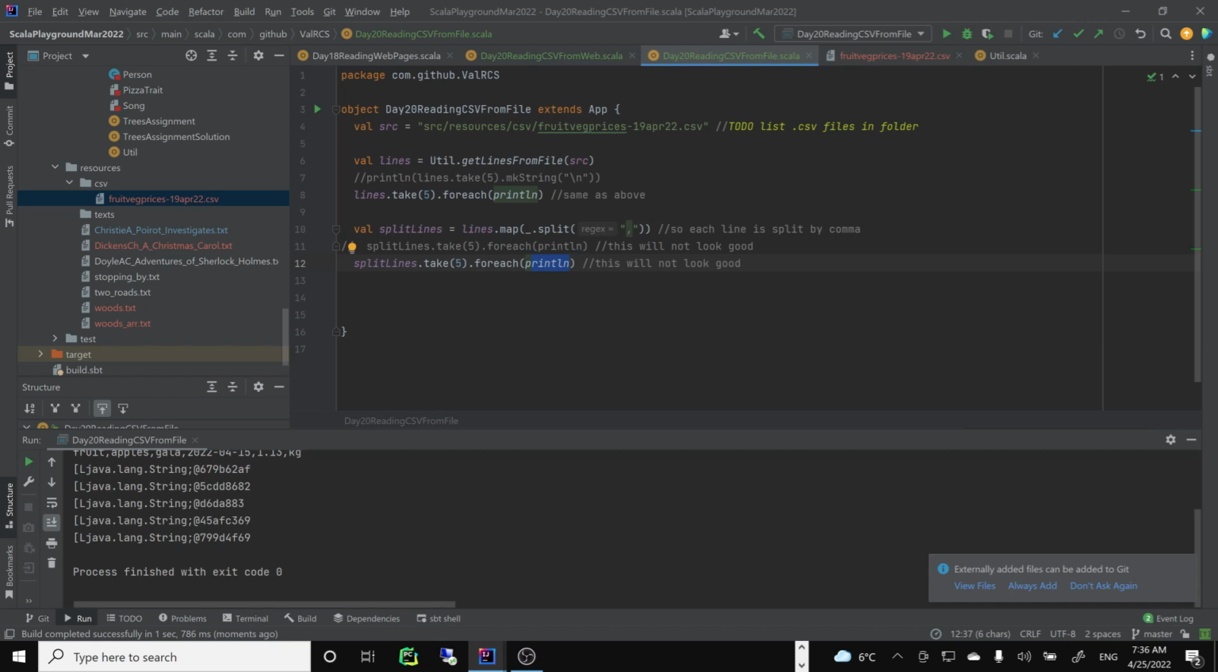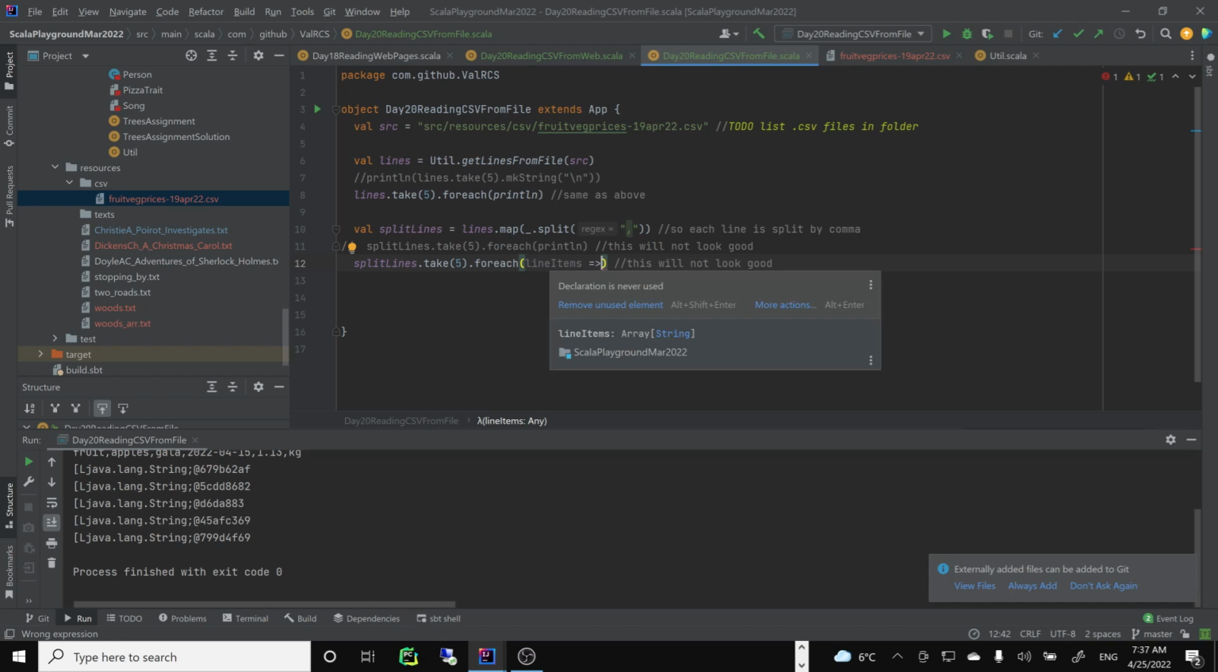Take 5, and I am going to say line items. It might be line items. So for each line item, items, it's also an array. This is an array of strings. Again, Scala's static typing helps us tremendously when navigating these different data types and structures. So we can check, okay, it's an array of strings. So what can we do with this?